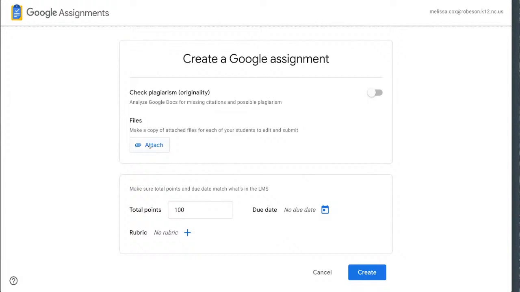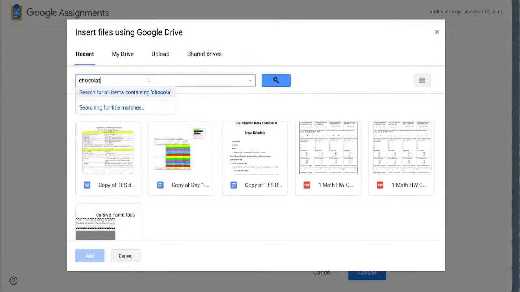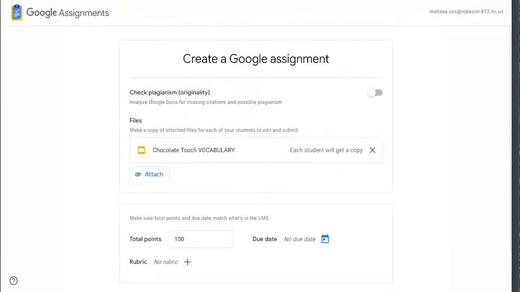So at this point, down at the middle section area where it says File, you will select Attach. And what you'll do is go find what you're looking for, and in this case, we're looking for the Chocolate Touch vocabulary. So again, we click Attach, we go into the drive, we search for the file we're looking for, we locate that slide, and this looks just like what you technically see again in Google Classroom.